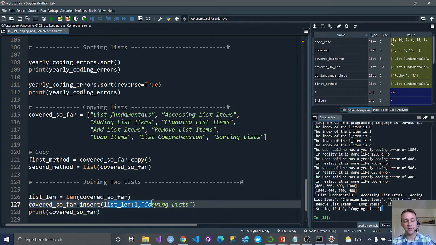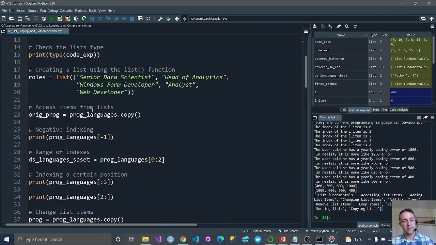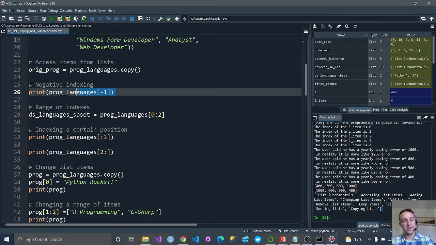That's another way that you can achieve it. You could do that -1 method that we looked at earlier in terms of indexing, and then add it on, which is up here, just to let you know there. So negative indexing, finding the last element, you could probably just +1 and add it on to get the next item.